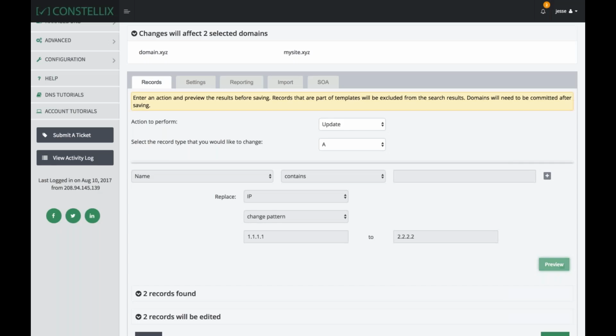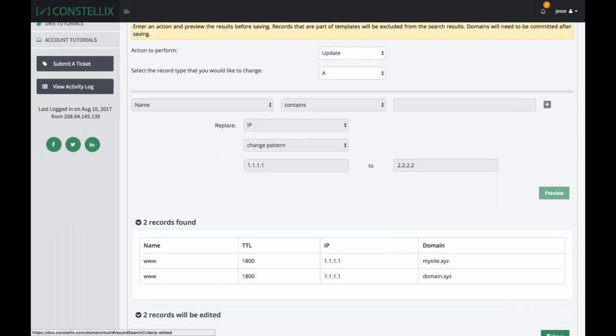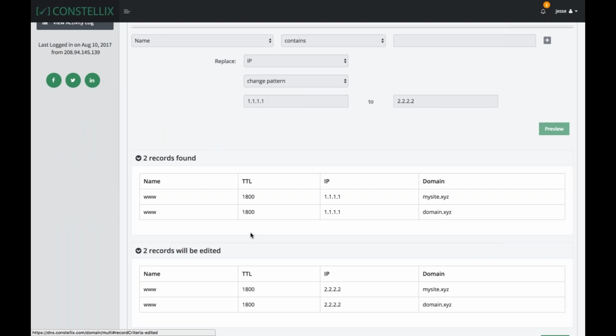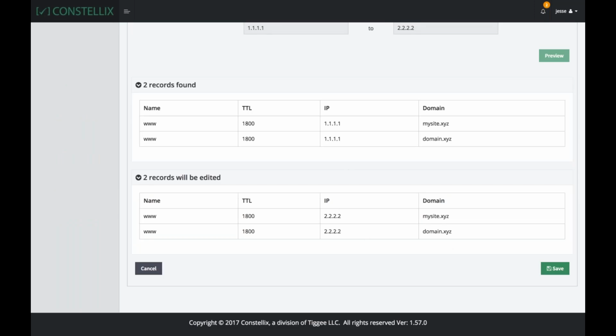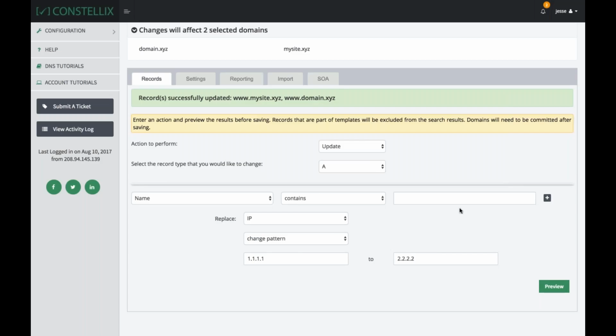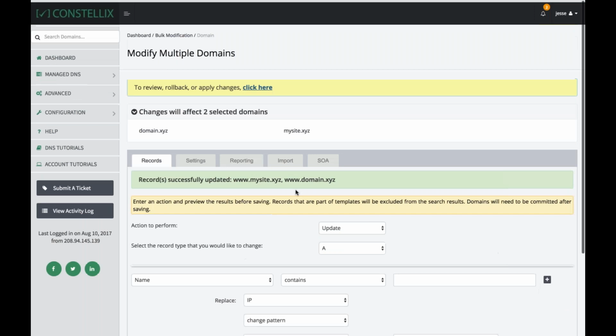And now you can preview the changes to make sure that this is what you're trying to do. And you can see the old values and the new values. Oh, there we go.